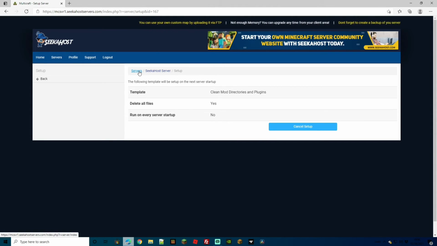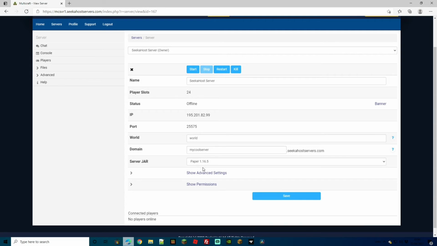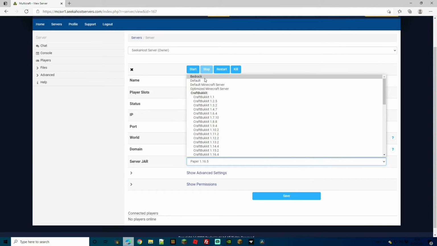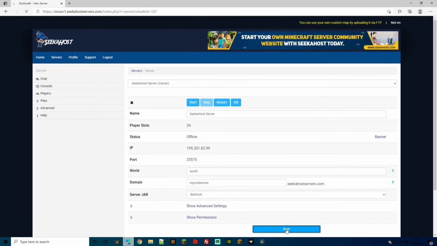So if we go back to servers now, and this is where you're going to want to change the server jar. So I'm going to go from a paper 1.16.5 to a Bedrock. Just make sure to hit save, although usually it will automatically save anyway. Once saved, you can just go up and hit start.